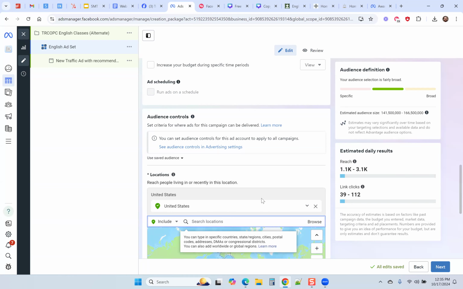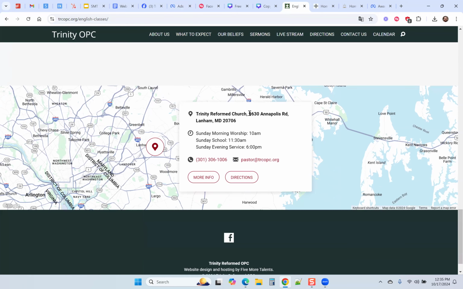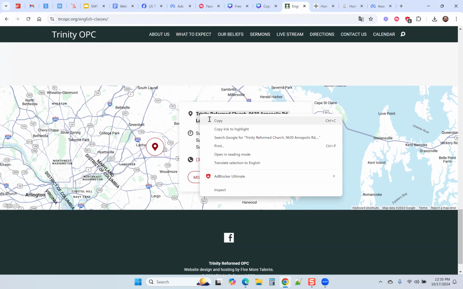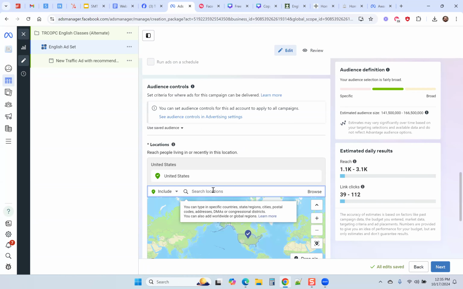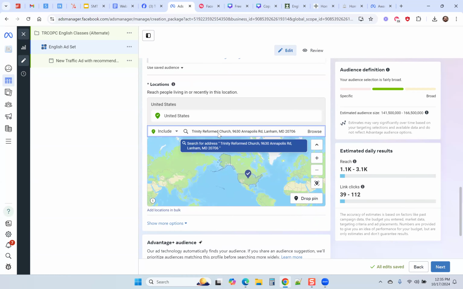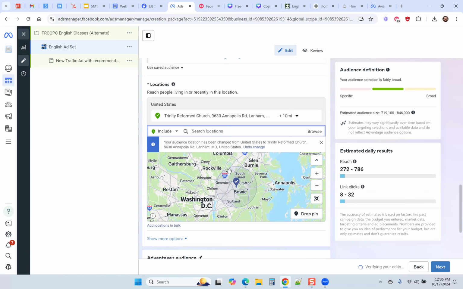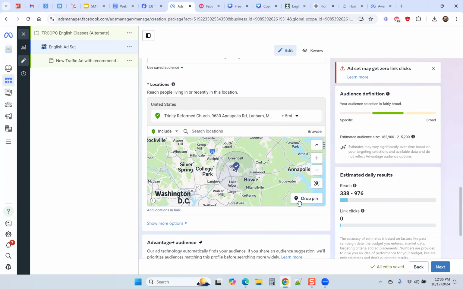So we are going to just put in the address of the building. Let's see here. Okay, and it found it. And we're going to decrease the radius to 5 miles. Let's try that again, 5. It's not really working, is it? There we go, 5 miles. All right.